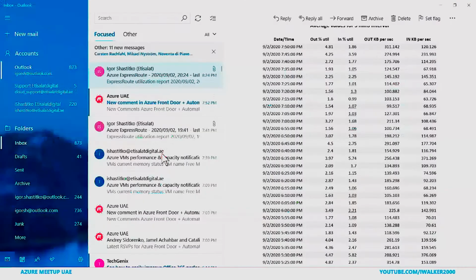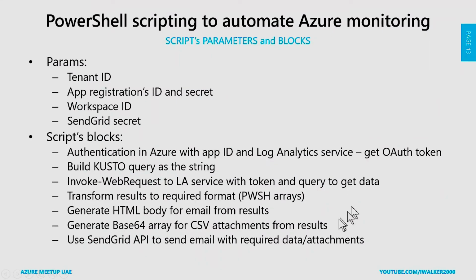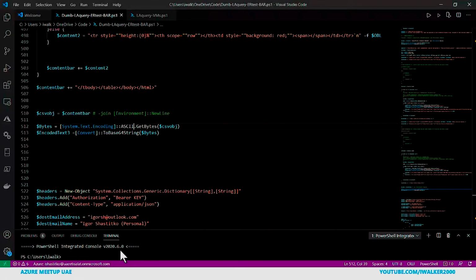So this one, it's how exactly these two parameters work. So this is not rocket science. It's just the blocks to work with the data. And the last one, SendGrid. The SendGrid is the most interesting thing.